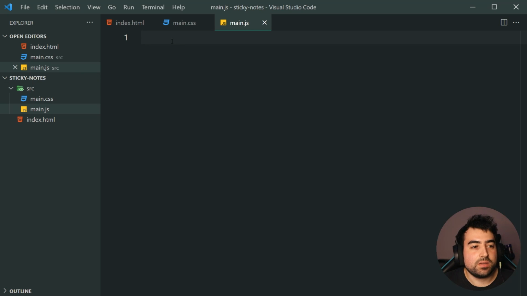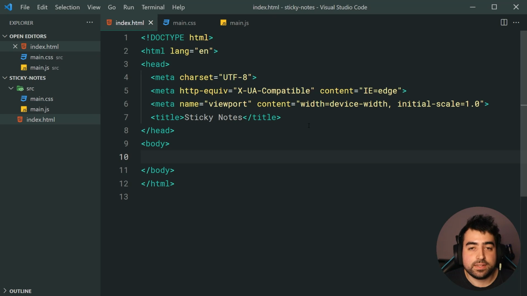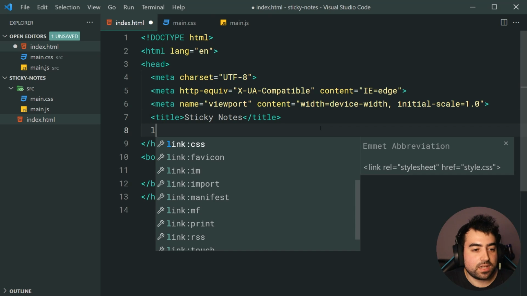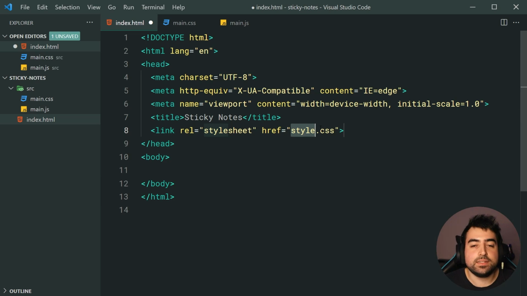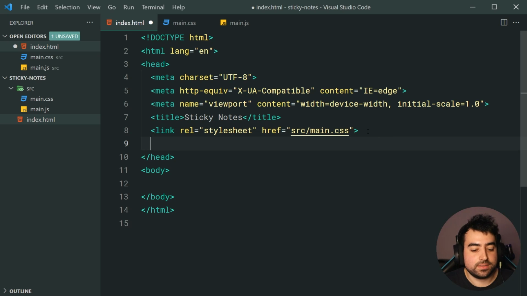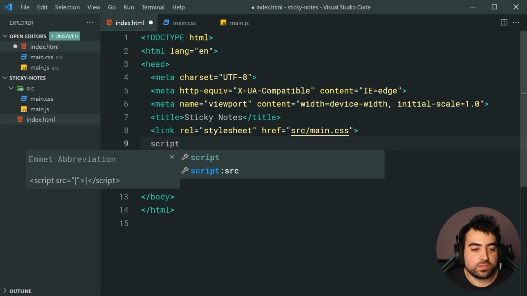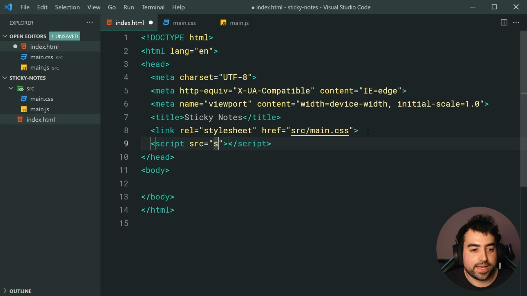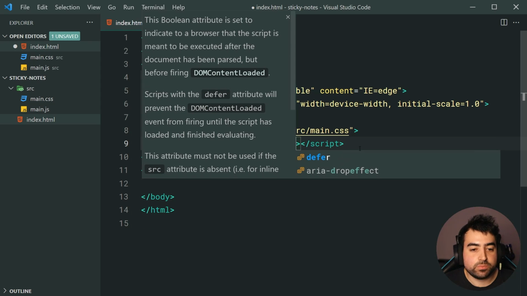All right, so going back in the index.html, let's link up these two files by going inside the head and dropping down and making a new link to a CSS file going to src/main.css. We can do the exact same thing for the JavaScript right down here. We can say script source, then of course going to src/main.js. Now, it's super important that you include a defer attribute here.